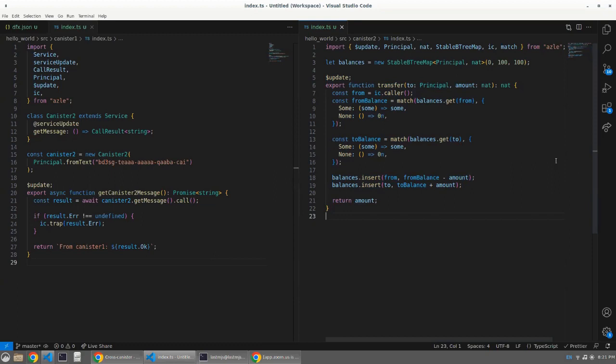Hopefully you can see that this is very unsafe, because if from is 0, then the balance won't become negative because nats can't be negative, but basically you can create infinite money like this. But it's just a simple example. So there we go. Canister 2 is now a little token, basically.